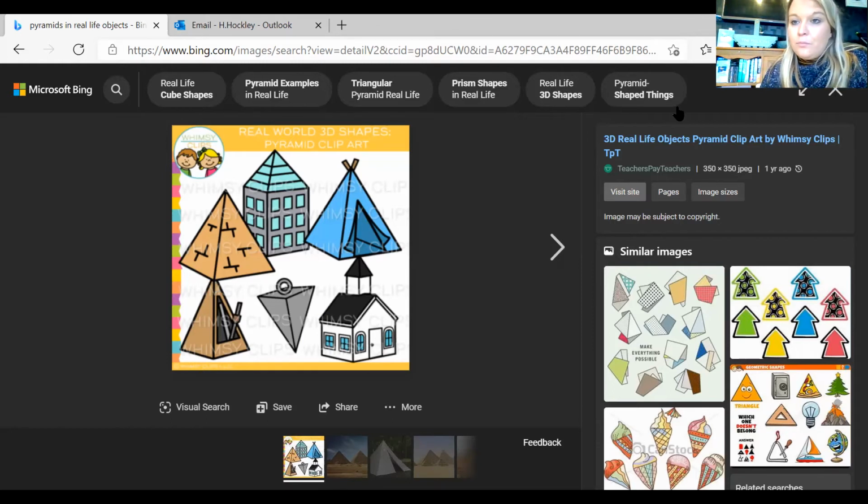a little bit more. But what I want you to do today is just like I've done. I want you to have a hunt around your house or around your garden, and I want you to see if you can find anything that's in the shape of any of these 3D shapes. Now, there'll be some that are easier than others.